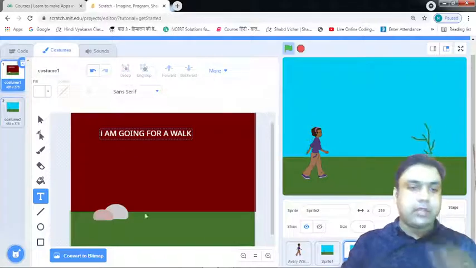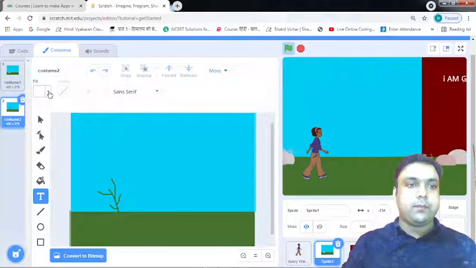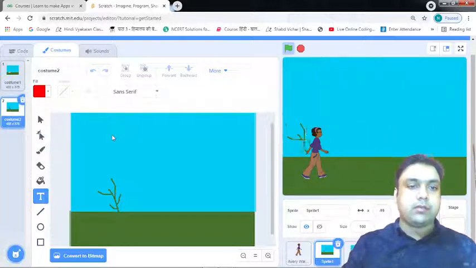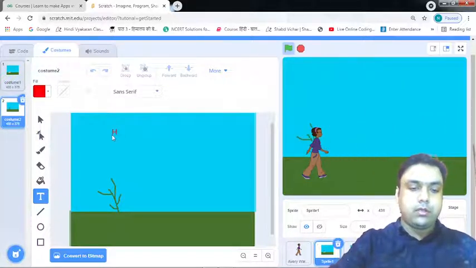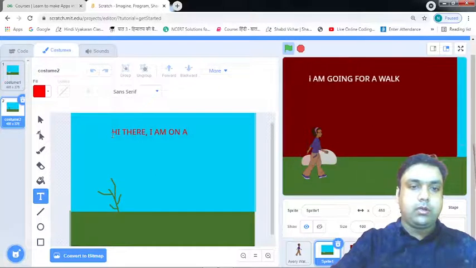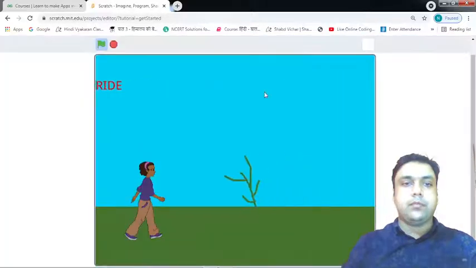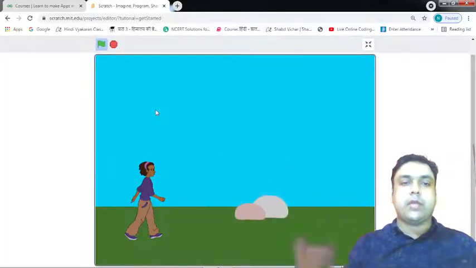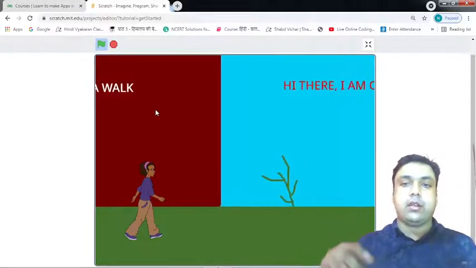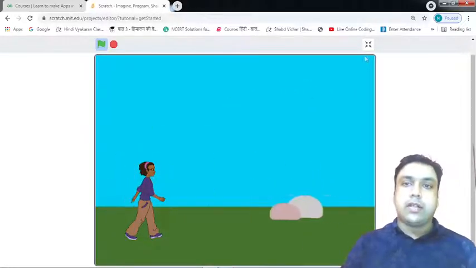Similarly, if you want to add some text to this backdrop of the first sprite, you can do that very easily. I'm selecting red, I think that will look fine on this. Yes. Hi there, I am on a ride. Now if I open the bigger screen, that's the output you will get finally. So we are able to see some text in the background, and that's the amazing output you will get with the help of this code. So that's it from my side in this lecture.